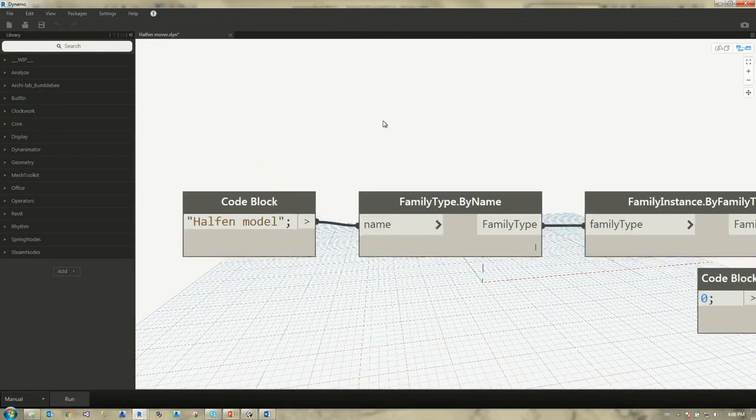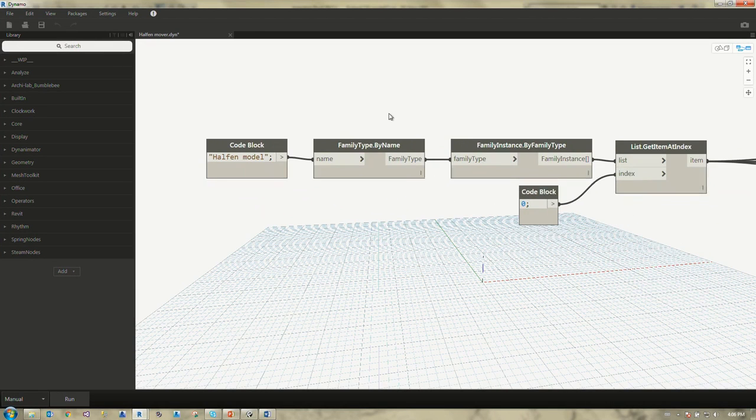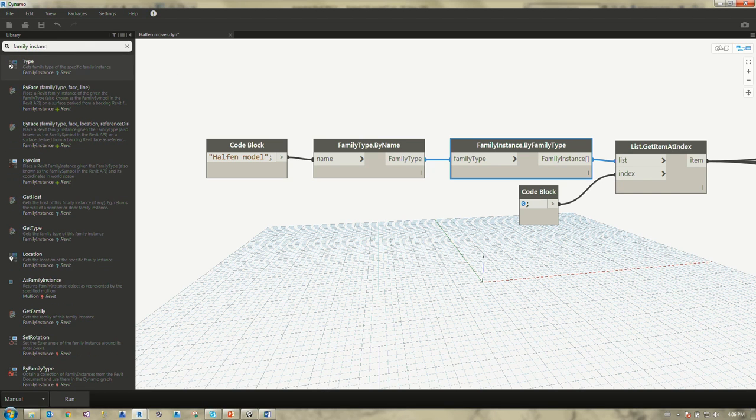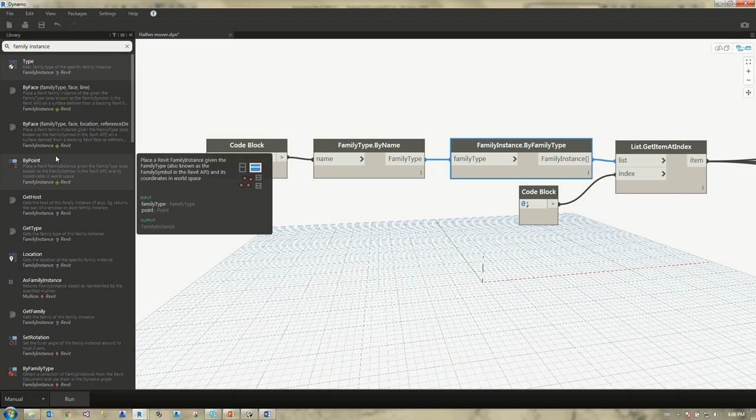So we start out, and we are trying to get that family instance, which is kind of starting here, right? And if you were saying, hey, I want to do a thing in Dynamo and I want to work with this thing, you can just kind of come in here and say family instance, and you're going to probably, well, I'm lying.